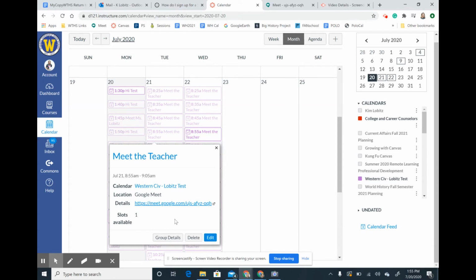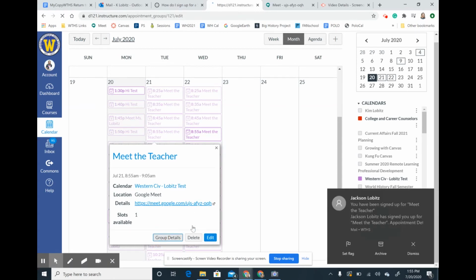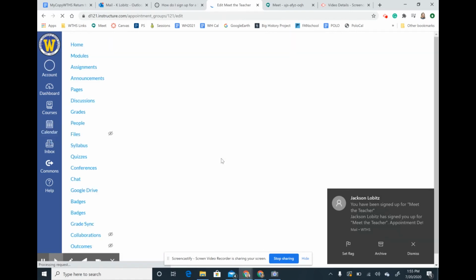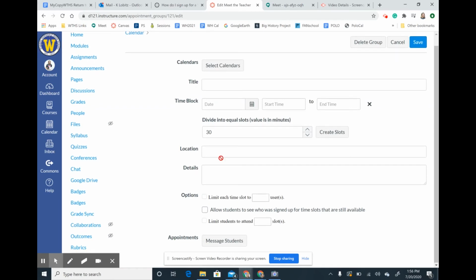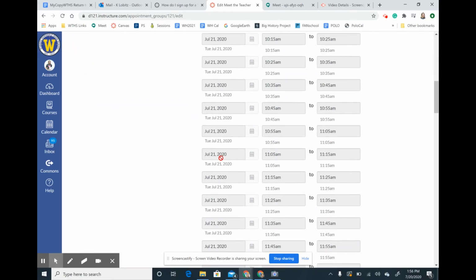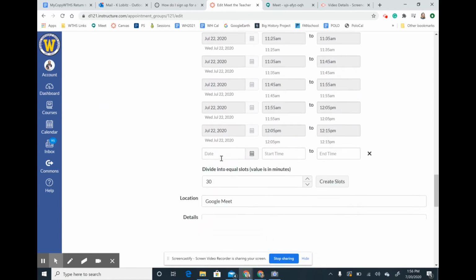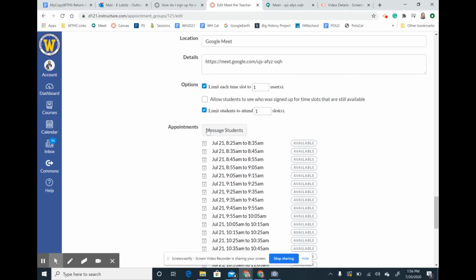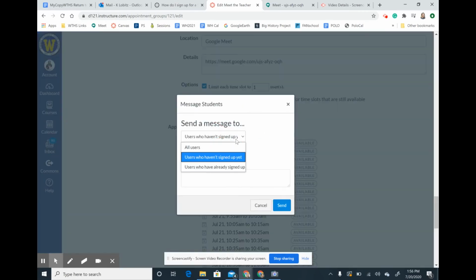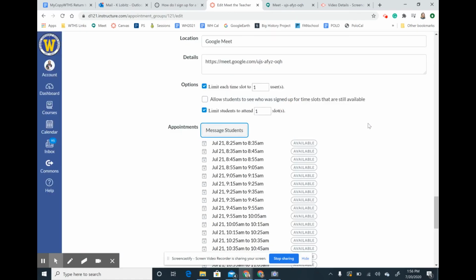When you click on any of the other time slots, if you click on group details, it's going to pull up the option here where it looks like you can edit it. But one of the things that you can do from this is if your students haven't signed up and you've got all these time slots and you can see all of this here, just like with your student assignments, you can click message students and you can message those who've already signed up as a reminder, or you can send to users who haven't signed up, and it would list all the students who haven't and send them a reminder to do that and how to go about doing that. So kind of a neat feature.